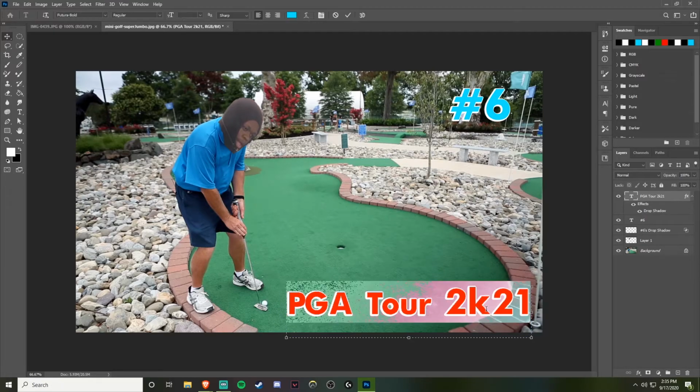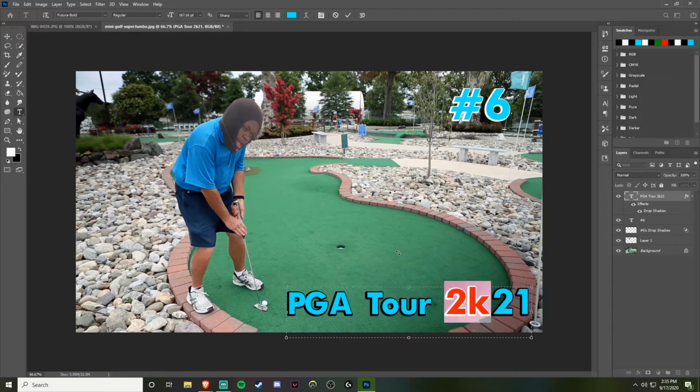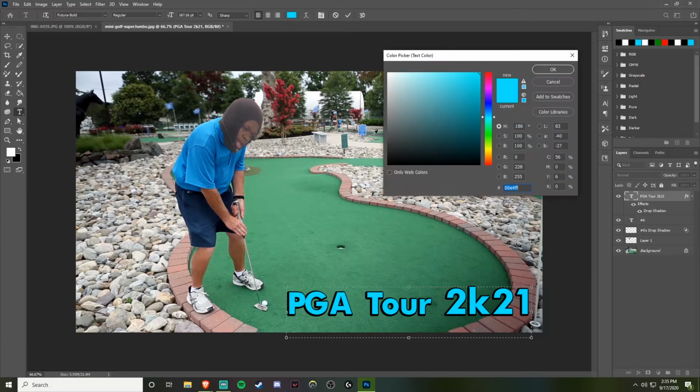So I like to make my letters and my font a little different because the 2K logo for the game has red letters in it, right? Let me look it up right quick. 2K21. Yep, the 2K is red and the 21 is white.